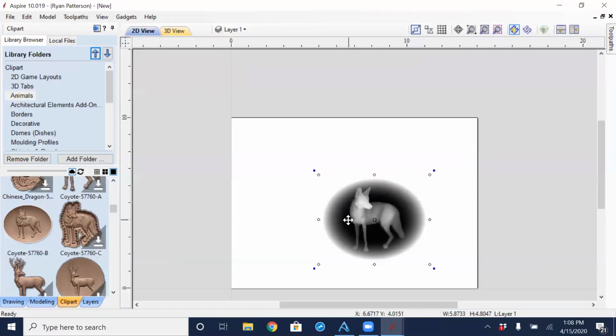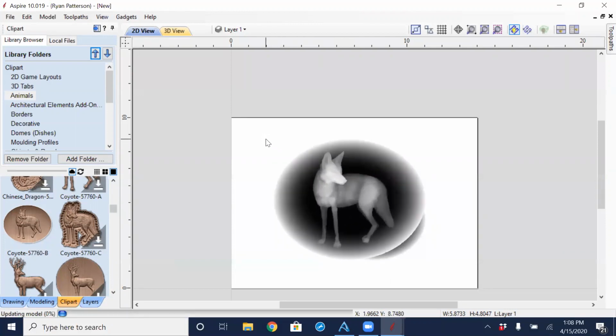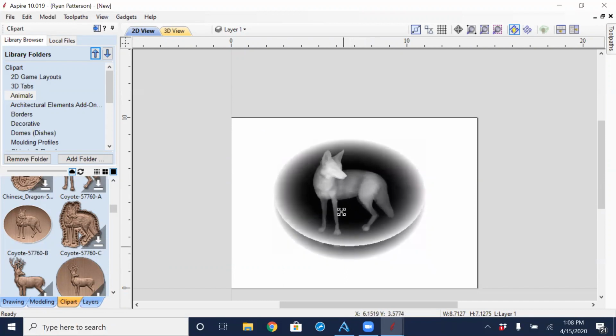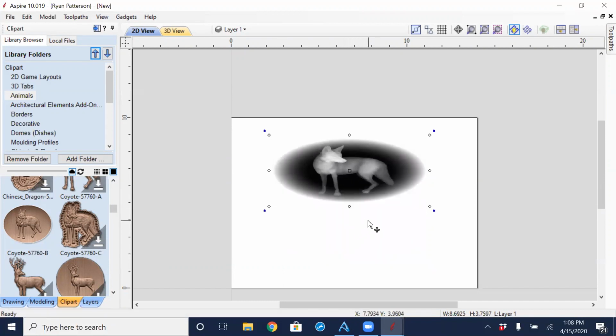Here, going back to the 2D view, we could scale, stretch, and kind of manipulate this a little bit like silly putty. I'm using Aspire right now, but everything so far that I've showed can also be done in vCarve Pro.